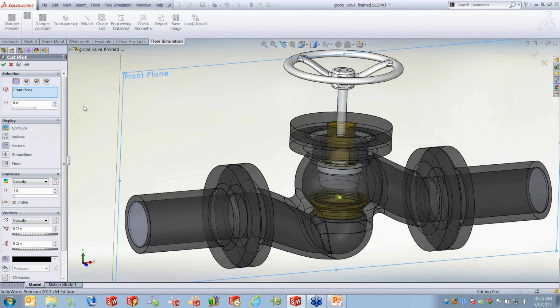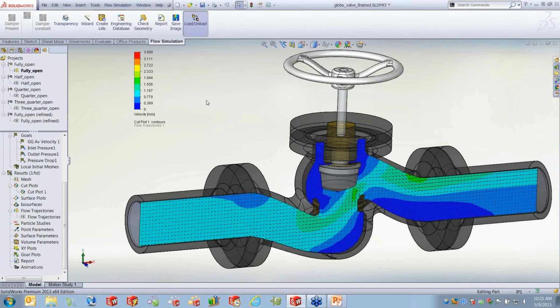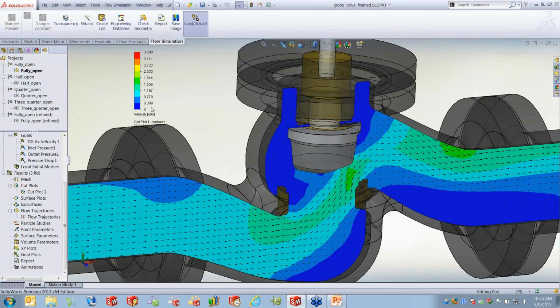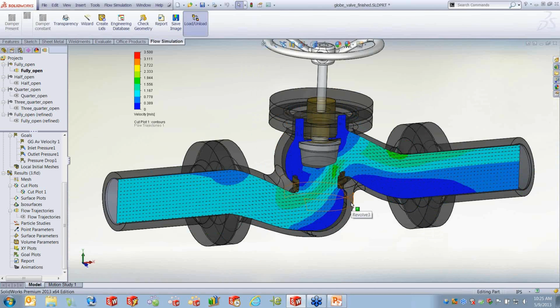Now, if I look at a cut plot, what that allows me to do is display different things like the mesh and the contours, but display velocity across a cross-section of the model. Now, I can get an idea using the chart here about what my velocity looks like as this thing is fully open, where the velocity increases. You can see I have some dead spots as the flow makes its way up and around the valve. You can see also in here there's some dead spots. So it gives me a better understanding of what the flow looks like.